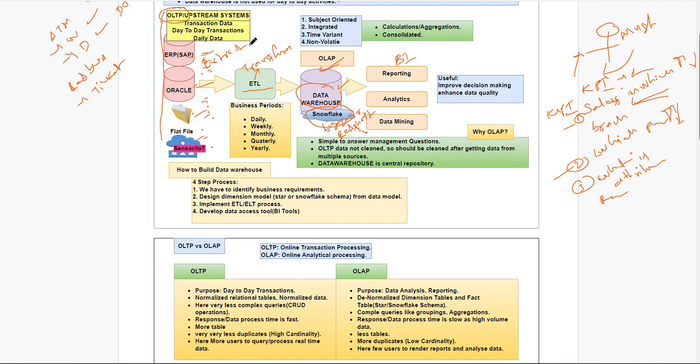Mostly in this transformation we do cleansing. Cleansing means we will clean some data. If data is not in proper manner, we will cleanse it. If there is something we don't want, we will filter it. And not only this, we will do so many things. We will learn them going forward.